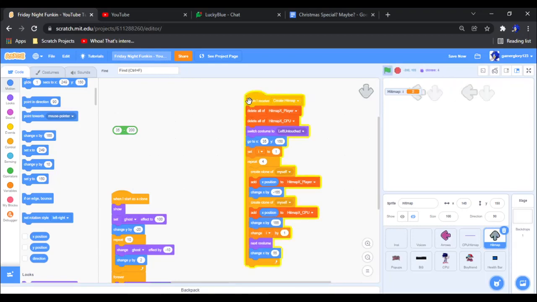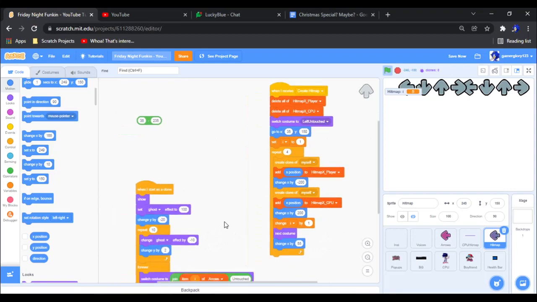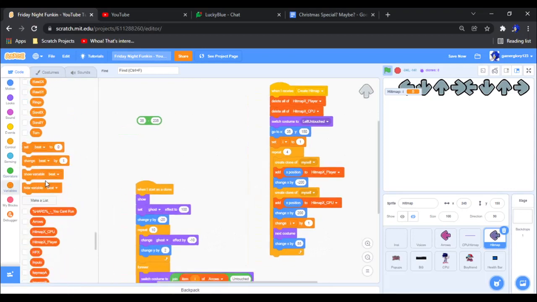Okay. Not quite what we want. 235. Negative 200. Let's try that. That just broke the whole thing, because I put negative 200 twice. Maybe a few pixels off. Let's see. How off are we?